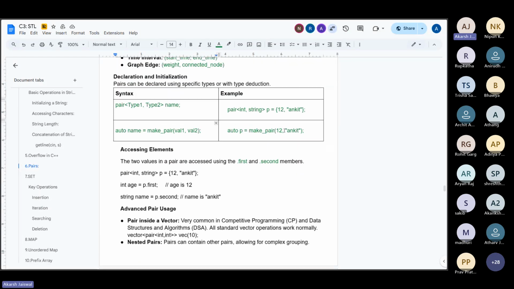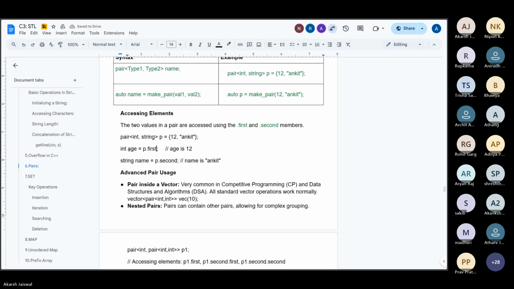Accessing elements. So if you want to access the first element, you write dot first, and if you want to access the second element, you can do dot second. And you don't add brackets here. So you don't do this, you just write p dot first. You don't add brackets. So age, for example, if you want to write age comma name, and then you want to access it. So int age is equal to p dot first, and string name is equal to p dot second.